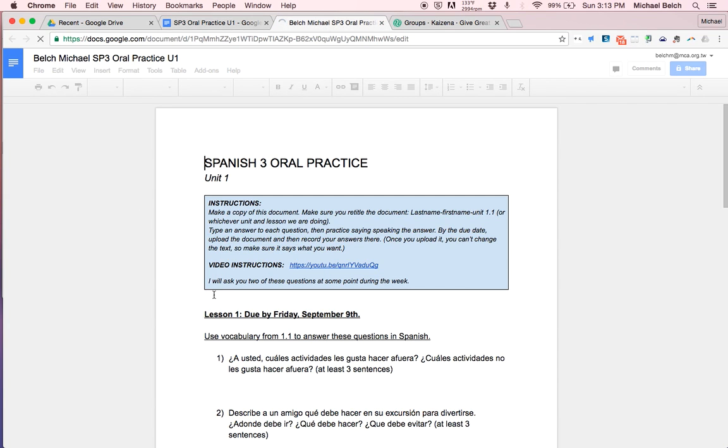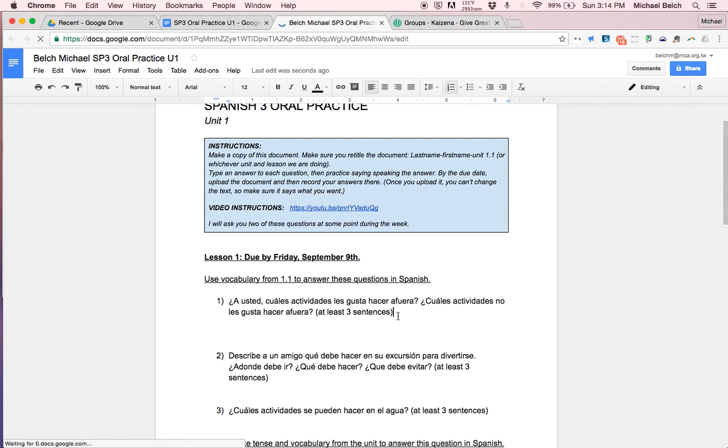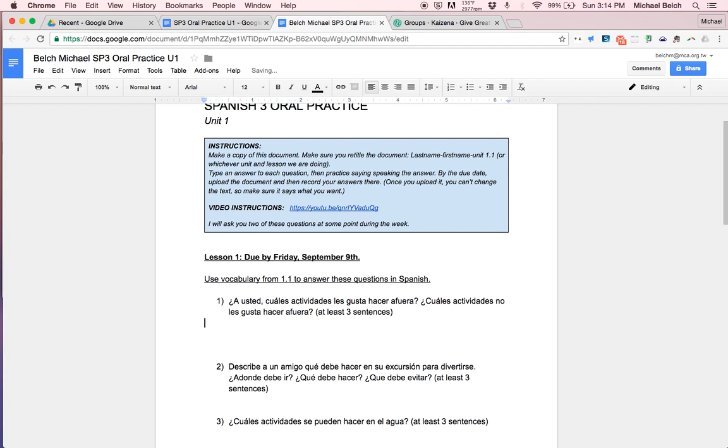Once you have your own copy that you can edit, go ahead and start answering the questions. You might say in Spanish, "Esta es mi respuesta," which means "This is my answer." You're just going to type those with the right number of sentences, do it for each question, with the right number of sentences for each question.